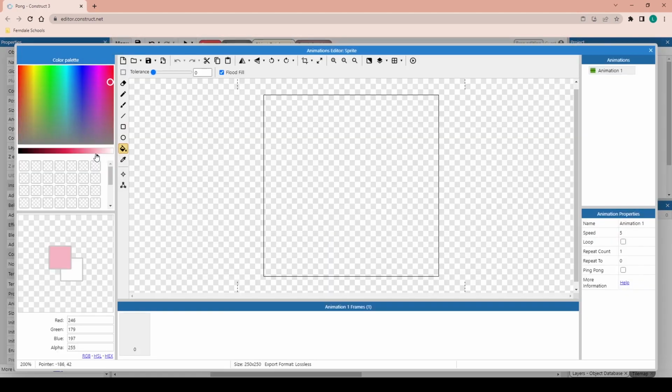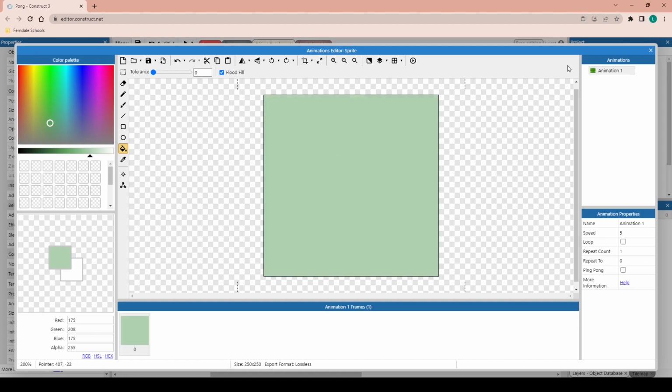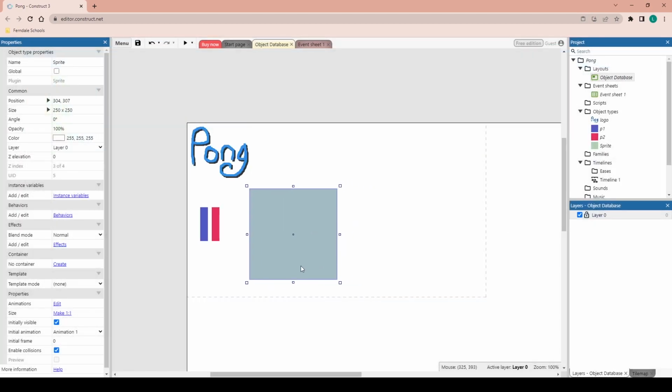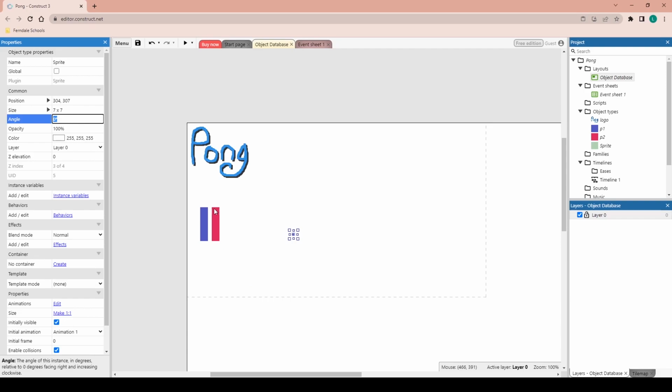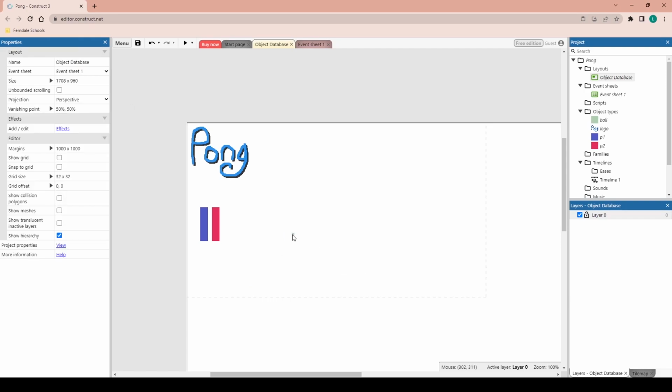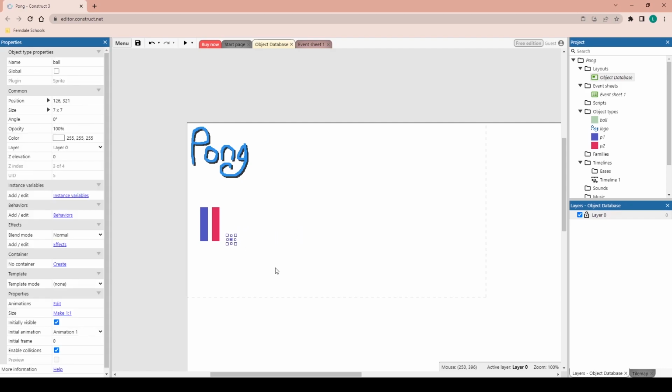And I'm going to have the ball be kind of a greenish color. That looks good. And I'm going to change its size to be maybe 7 by 7. And then I'm going to change its name to be ball. Done. All right, we got our ball there.